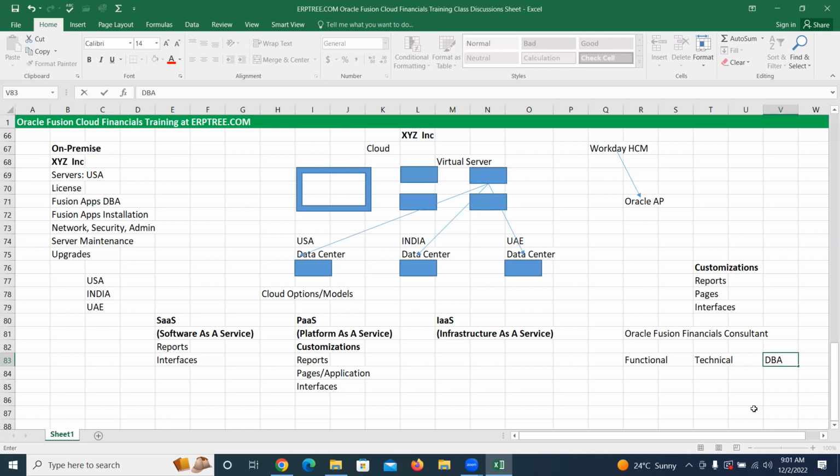Okay, the consultants are classified into these three categories: functional consultants, technical consultants, and DBAs, whom you can also treat as consultants. So database administrator, or you can say Fusion Apps DBA. The technical job is purely about being good with coding and programming, and they should develop these customizations. In other words, you can say developments also. Okay, you can call them customizations or developments. They are always involved in the developments, creating new reports, creating new pages or applications, and creating interfaces or changing the programming, process logic and procedures.